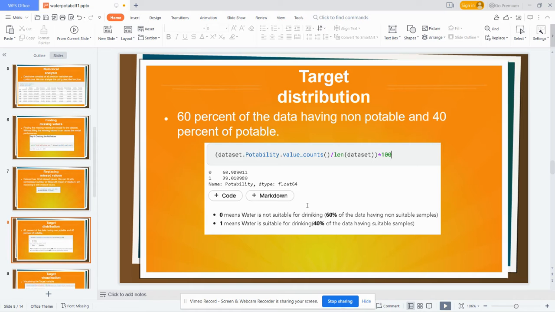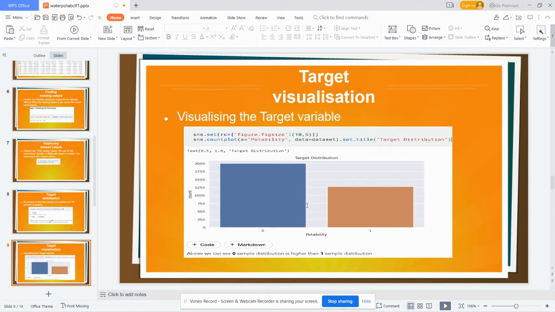So by this we are going to clearly see that only 40% of the water is suitable for drinking, and 60% is not suitable for humans to drink as it is. Coming to the target visualization, here we're going to visualize the target variable.